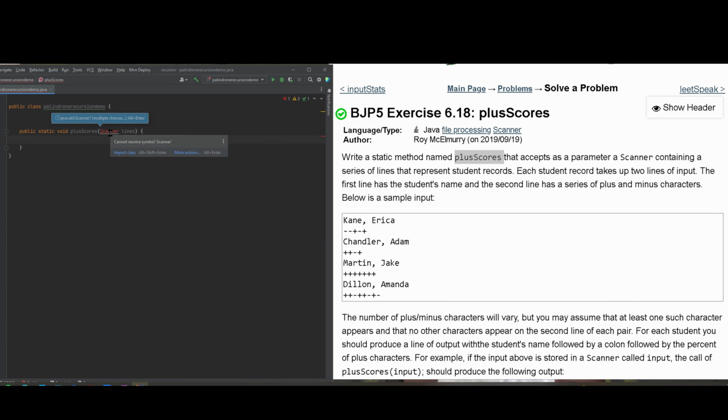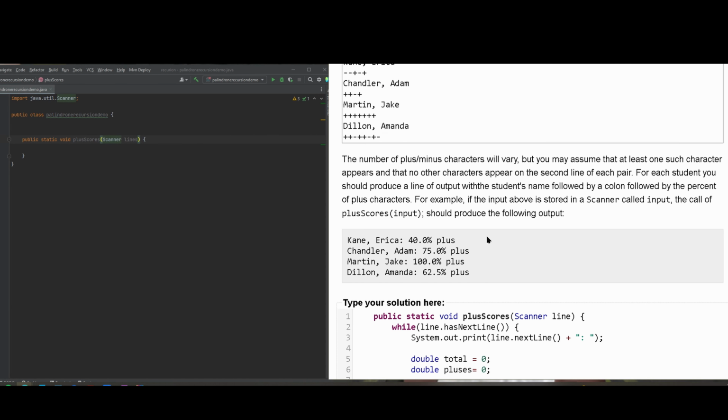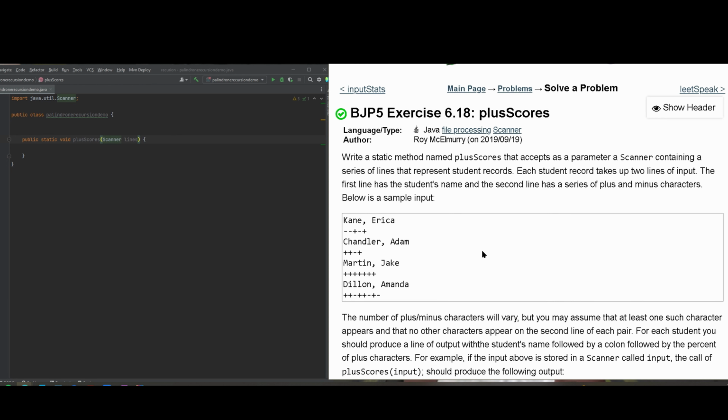We have an error, and that's because we need to import the Scanner class. Pretty easy just to do that. We don't have to do that inside of here, but we are going to just do that inside of our IntelliJ, our Eclipse, whatever IDE you're using.